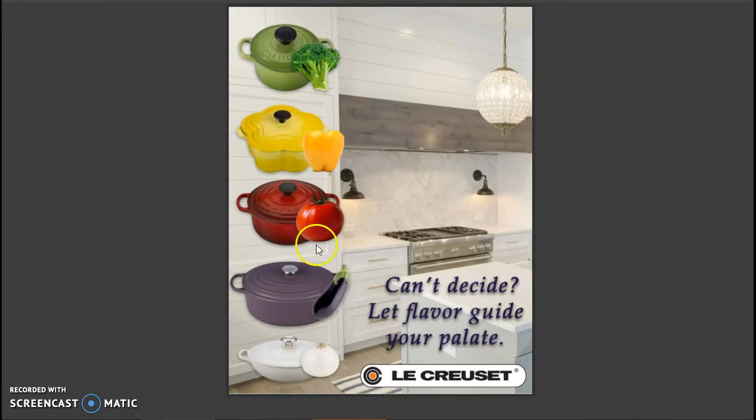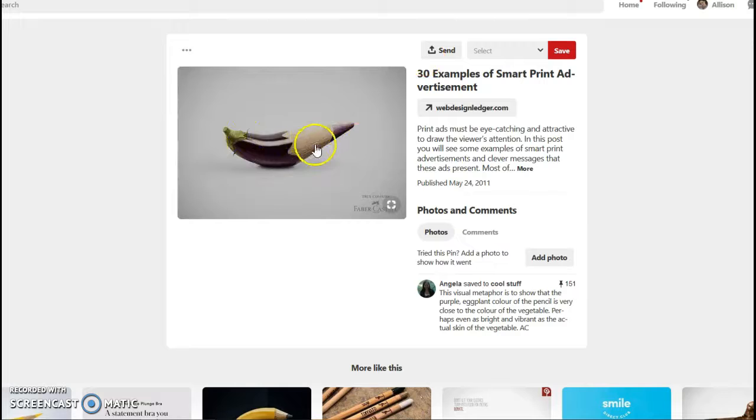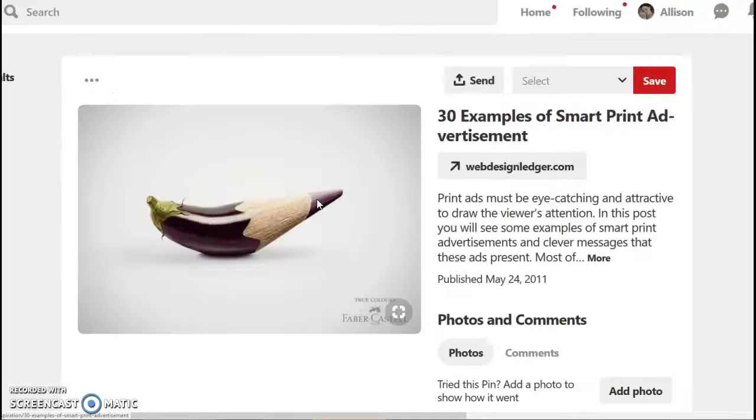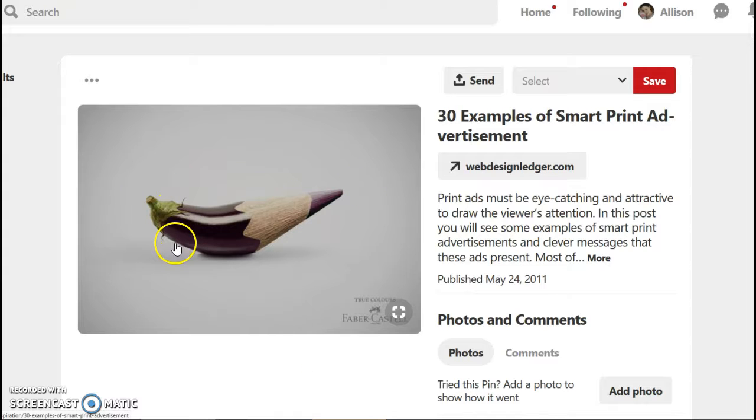Now, as I was thinking about this a few minutes ago, I remembered one of my students' assignments from a few semesters ago where your last assignment for the semester is you're going to find an existing ad and then you're going to do a spin-off ad of it. So this was the existing ad that student did his spin-off ad of. Now see how you have colored pencil on the right and an eggplant on the left. And see how these two images are blended together in a way that is creative and interesting.